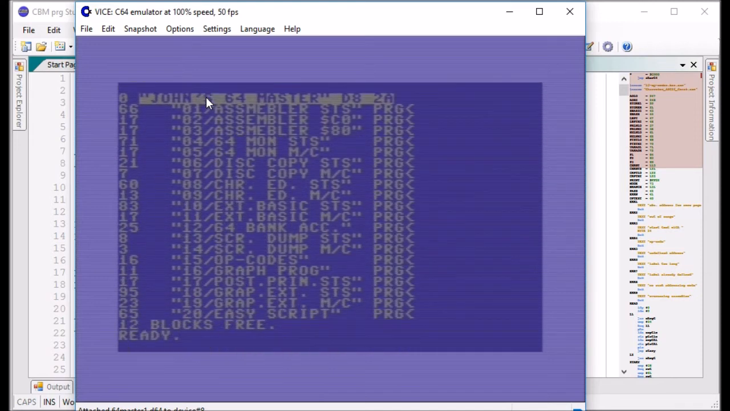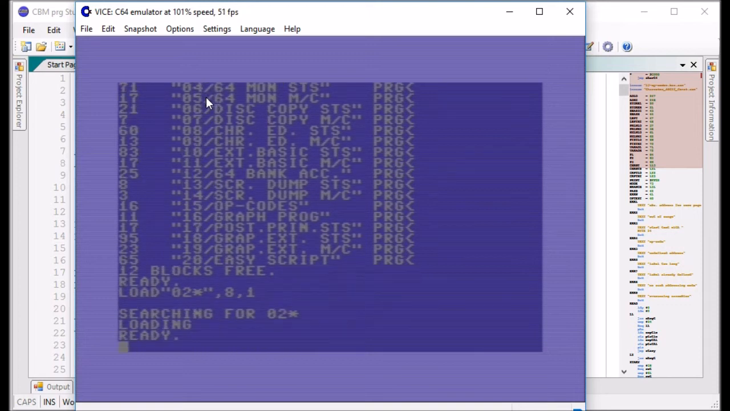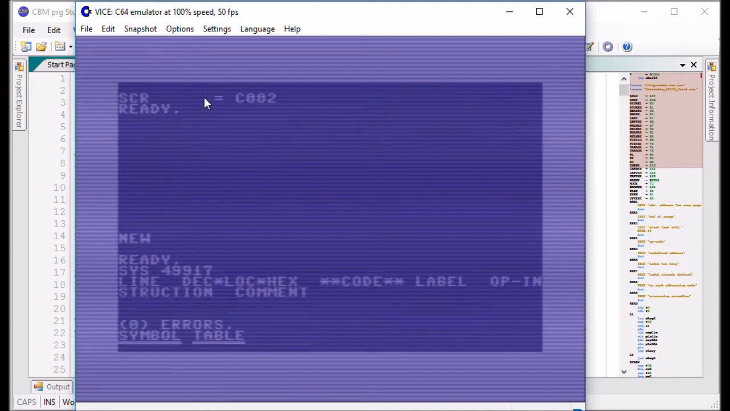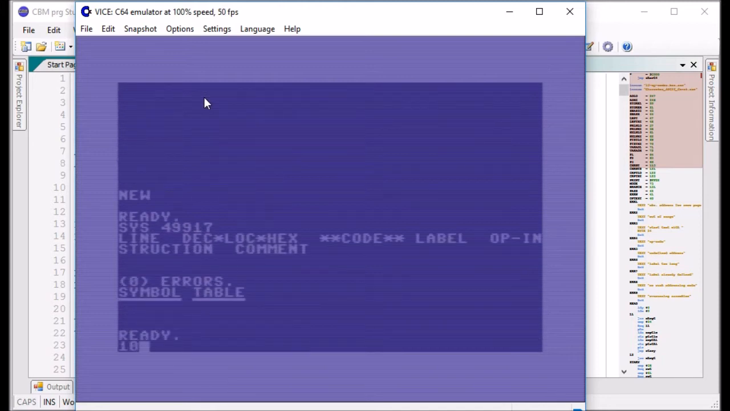Right, so there's my assembler, so it's load 02. To star. Where's star? There we go. Comment 8 on 1. New. Try again. SYS 49152. Yeah, right. Star equals. Oh, equals. Where's equals? There we go.